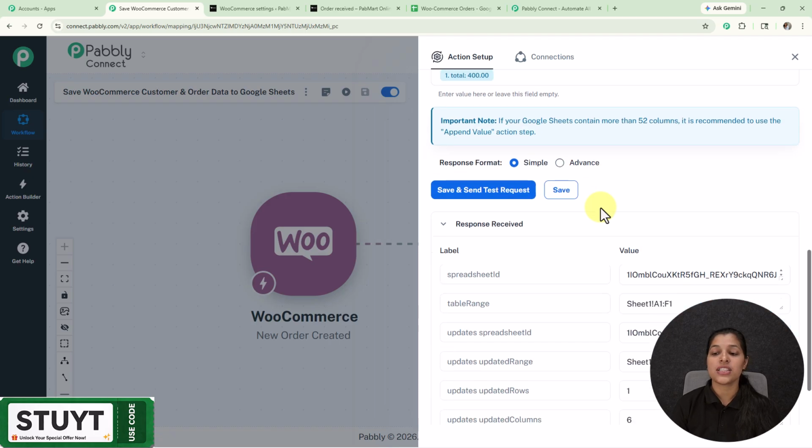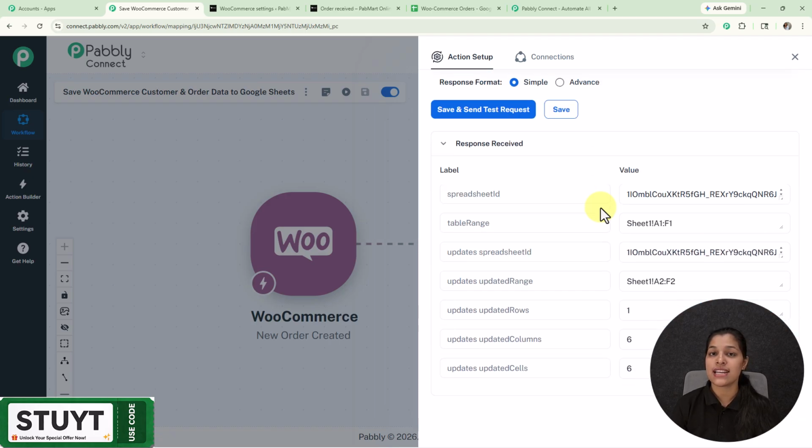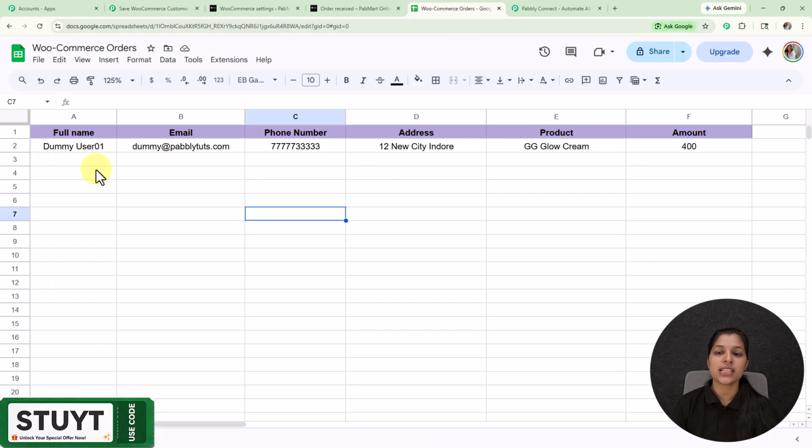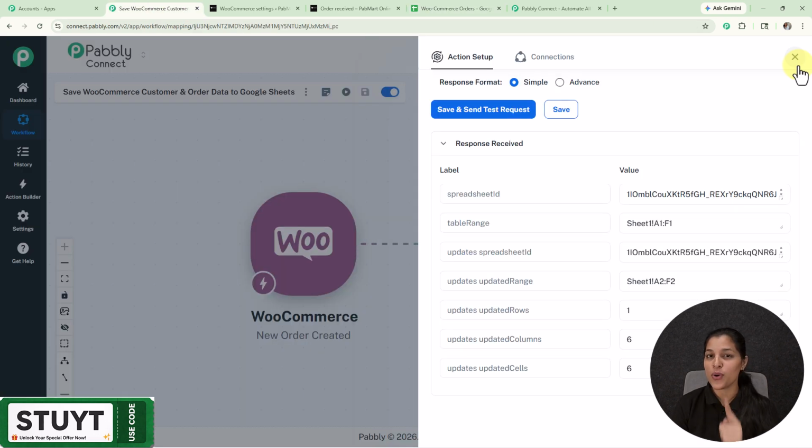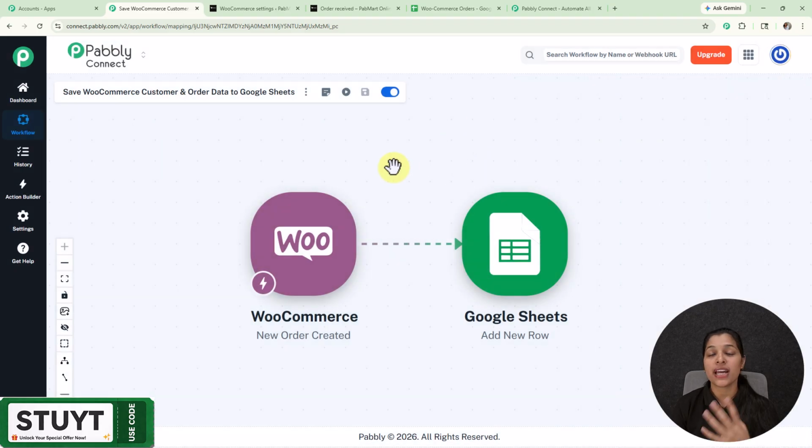And here we are receiving this positive response which demonstrates that our order details might be added to the Google Sheet. So now let's move on towards my Google Sheet, and here you can see that I'm successfully receiving all the details such as full name, email, phone number, address, product name, and the amount too. So now here we have successfully saved my order details, and now no order will be missed. The data will be automatically added to the Google Sheet as soon as an order is placed.